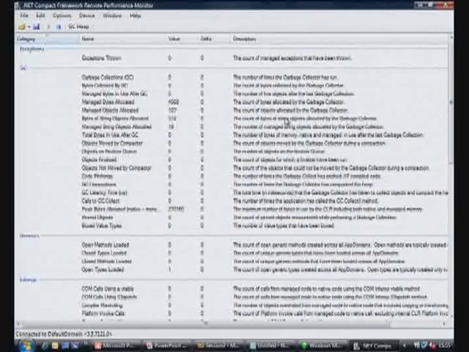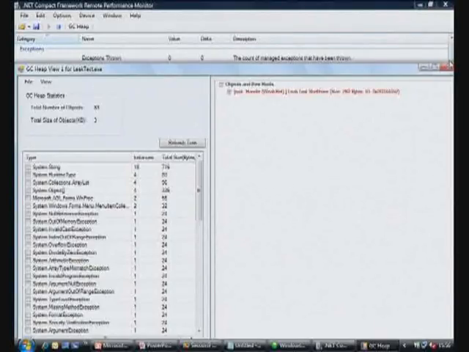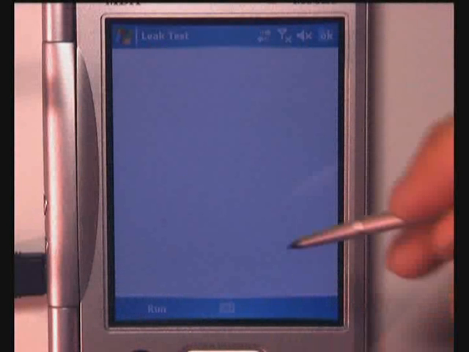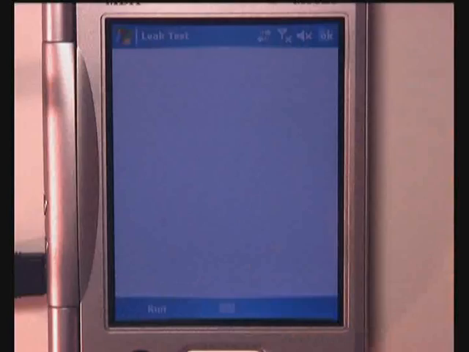So here we have the performance monitor running. And before I do anything with the application, I'm going to take a snapshot of the heap. So we'll leave that for now. Now, in the device itself, I'm going to click on run a few times, and that's loading the module in, making the references, and then getting rid of the module reference. But of course, we know the modules are leaking. Okay, now I'm going to take another snapshot of the GC heap.